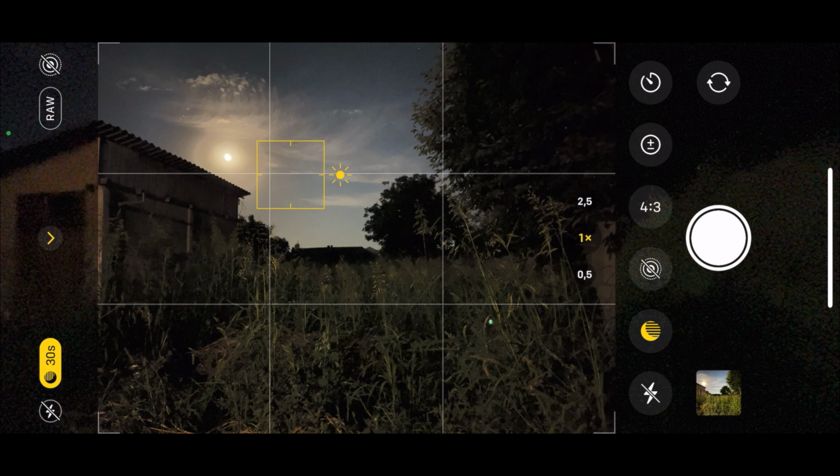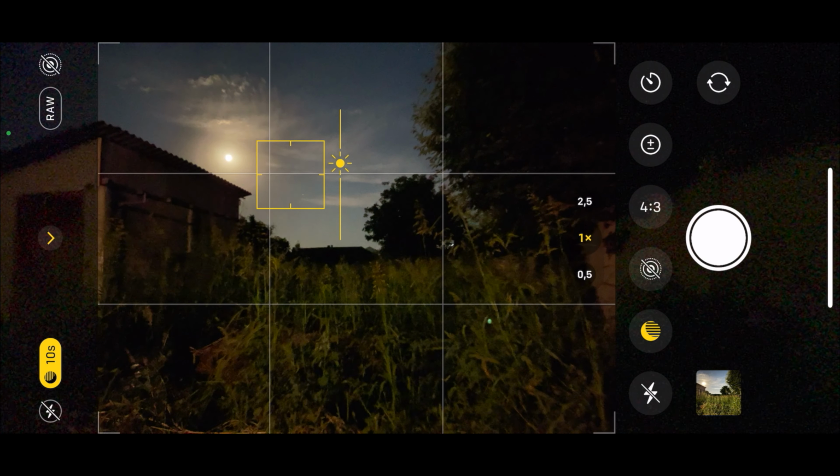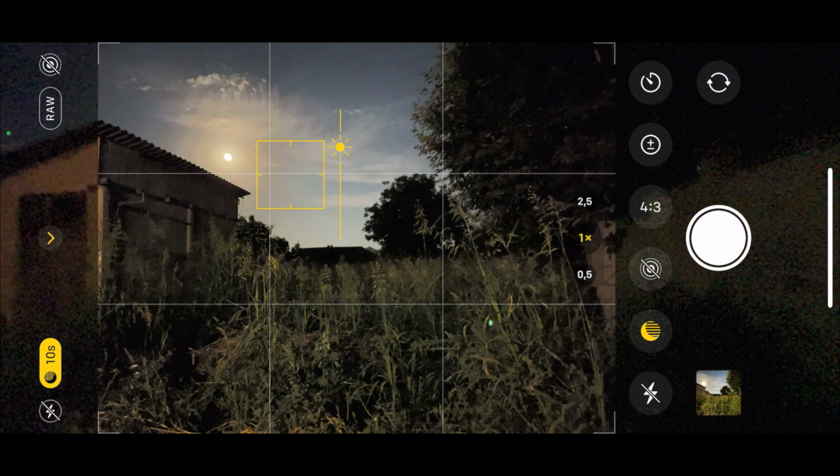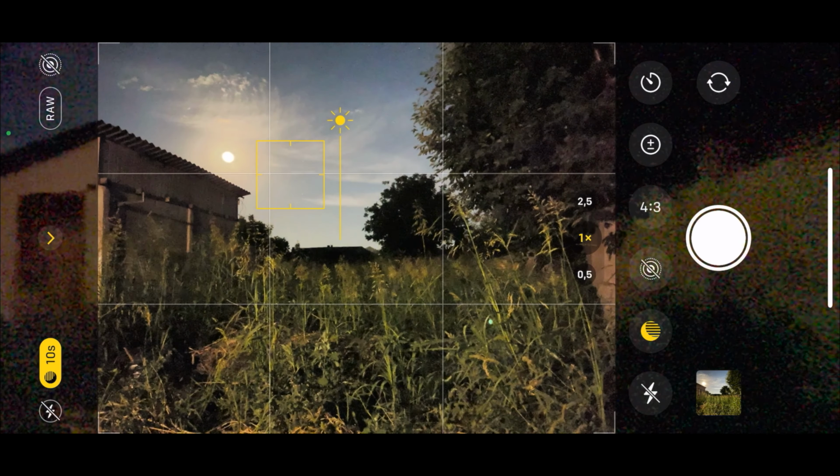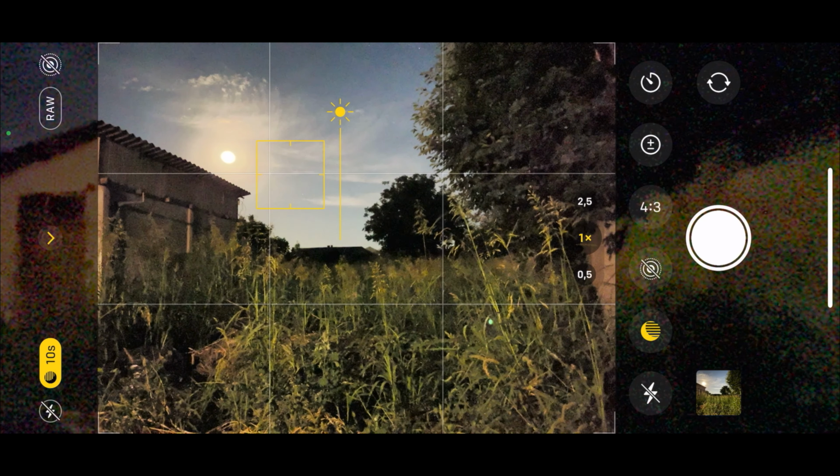Let's see what happens if I choose a different spot in the photo to raise the exposure from to the max and then click the shutter button.